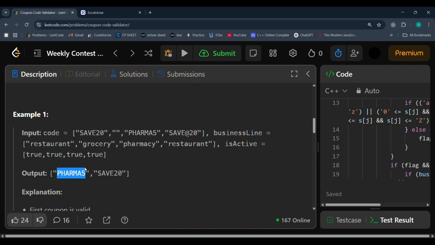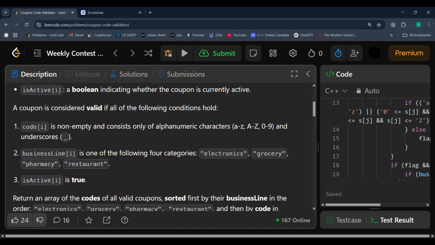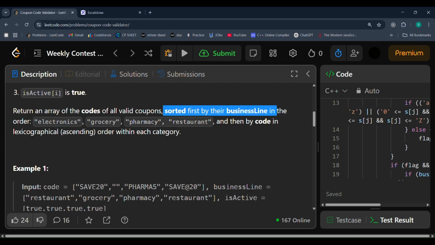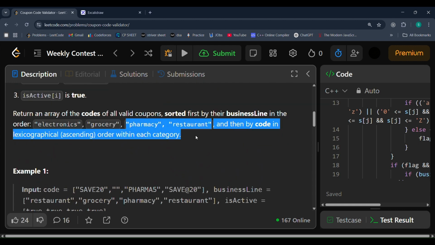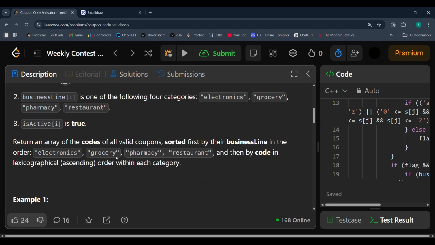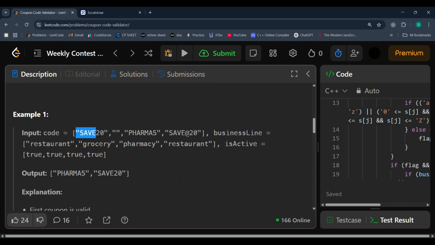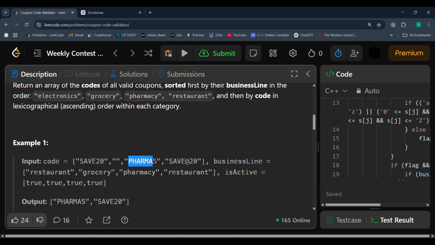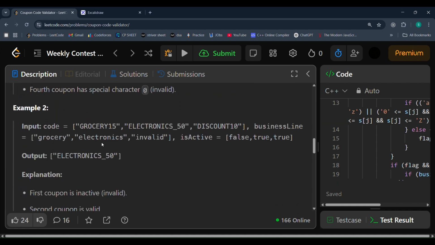Why is pharma 5 being returned first? If you clearly see, we return an array of codes of valid coupons sorted first by their business line, right? So first should come electronics, then grocery, then pharmacy, then restaurant. So you will order them according to this value, right? Means the first element should come first. So you will pair save 20 with restaurant and pharma 5 with pharmacy. Which will come first? See, pharmacy should come first. That means pharma 5 will come first, then will come save 20. So the first example is clear, right? Similarly, you can try the second example as well.